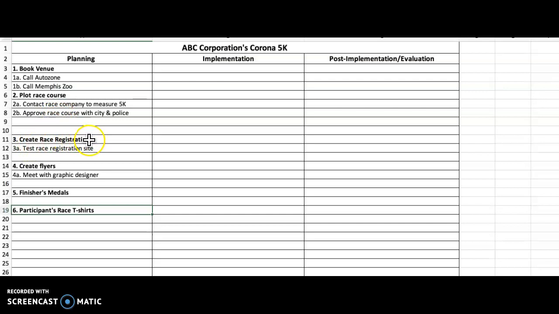Create race registration, test race registration site. Again, you're thinking of all of the things that would need to be done in order to create the race registration. Create flyers. One step would be meet with a graphic designer. Your second thing might be approve design, send flyers to printers. Again, you're breaking down create flyers much more than just create flyers. You need to break it down even further.